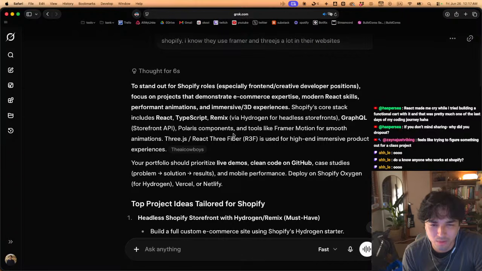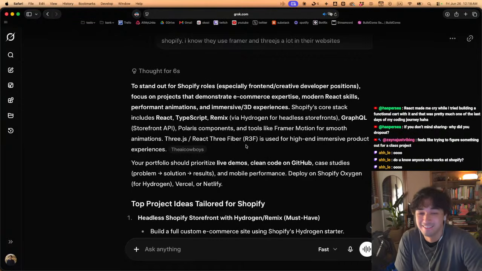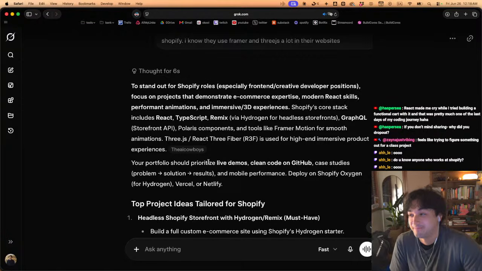Folders, components, tools like Framer Motion for smooth animation, 3JS. Yeah, there's a lot to learn. It's definitely going to be an out of the comfort zone kind of project. Clean code on GitHub, case studies, and mobile performance. Deploying Shopify Oxygen for Hydrogen, Vercel.